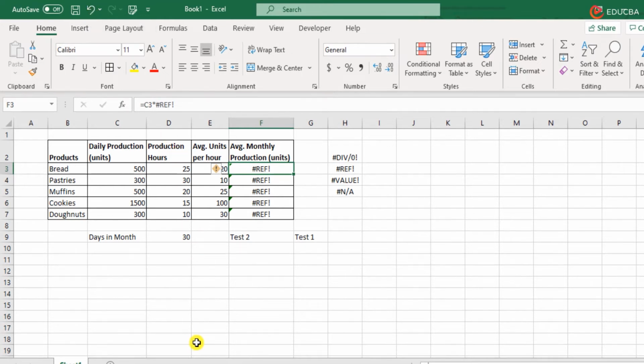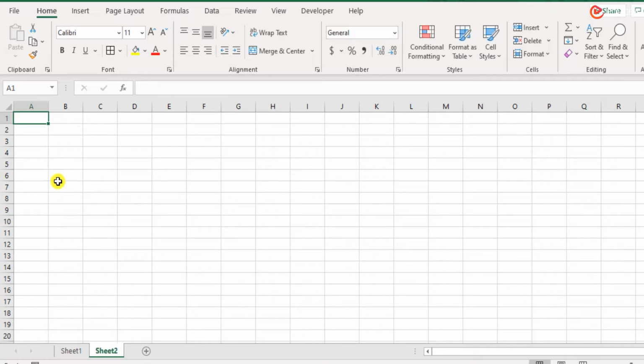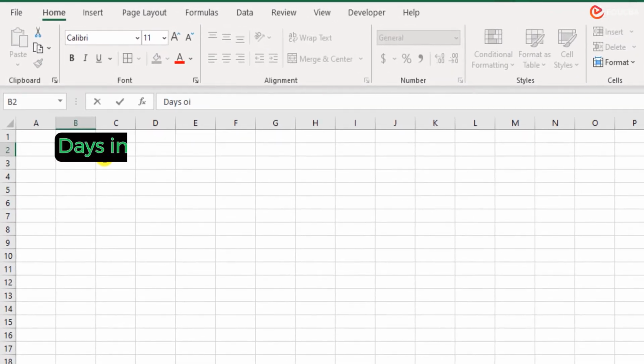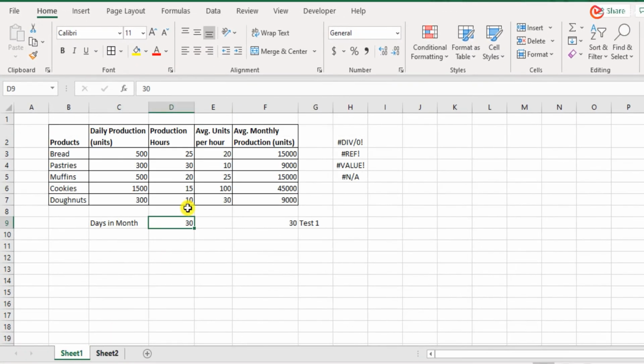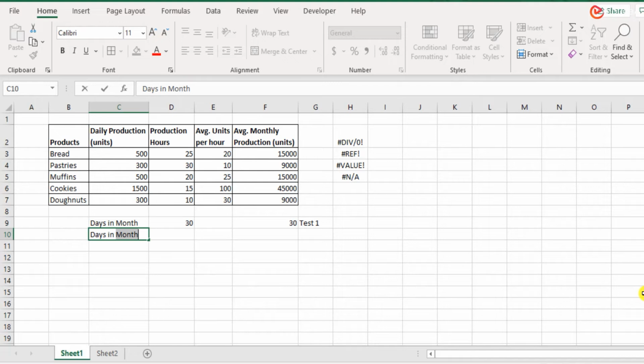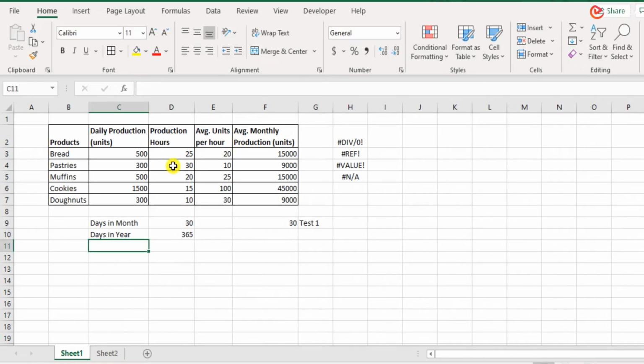What if you refer to something that is not on this worksheet but somewhere else? I have another worksheet over here and I type days in year and enter 365. Now this belongs to a different worksheet and I want everything to be visible on this. So how will I refer to that? I can say days in year and link to that cell, something that is there on another worksheet, and perfect, that works perfectly fine.